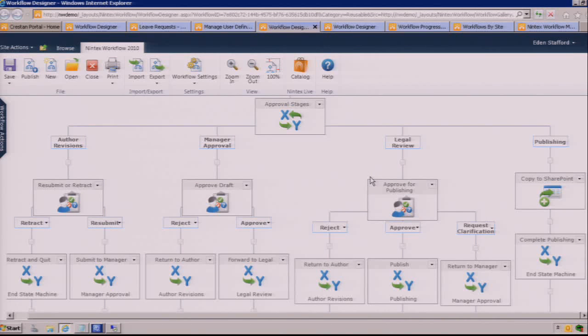The legal department doesn't simply approve or reject it. If they reject it, it goes back to the author with changes requested. If they request clarification, it goes back to the manager with questions and then comes back. If they approve it for publishing, then it can go on to being published. And thing number one is, this workflow basically says there are 4 stages, and this is what can happen.